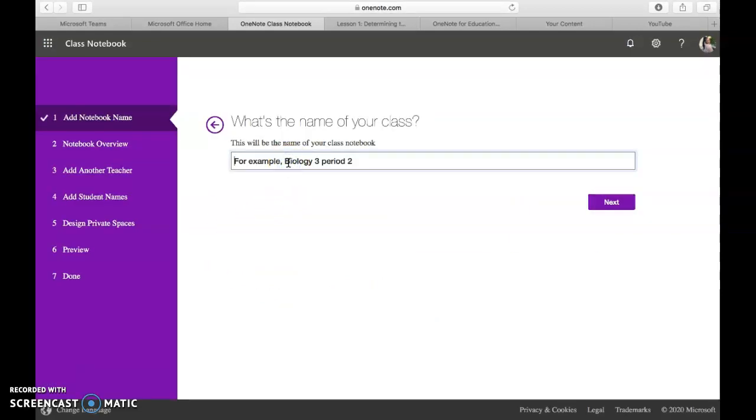So let's start off by giving our class notebook a name. We'll name it 7th grade ELA for English, and we'll have it be first period.